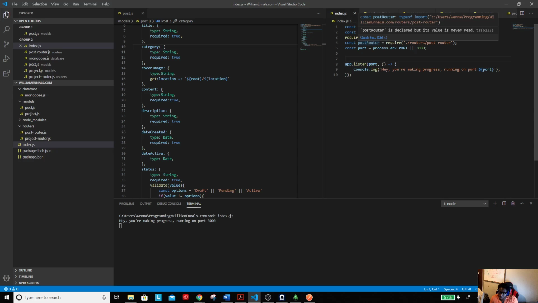It's the post router equals require. What's going on? What's the error? Oh, okay, that's fine. It just said we created this thing. It's a lint warning, so it's just like, hey, you created this thing, but you never used it. So it's just trying to make sure you're being efficient with how you're using your stuff.